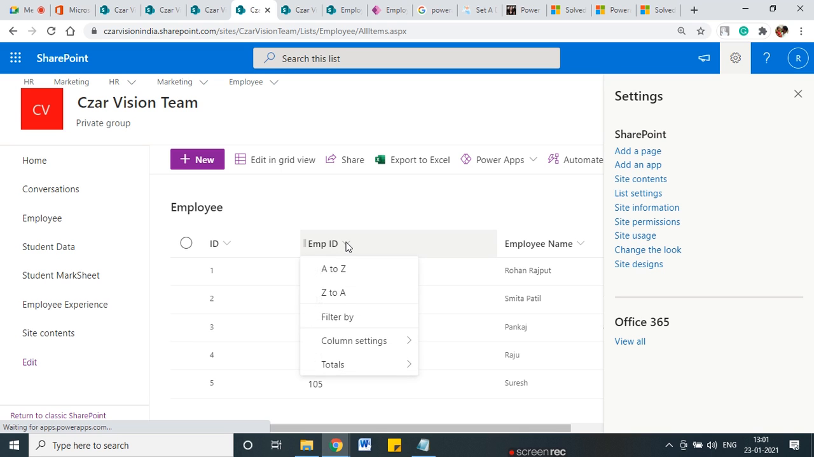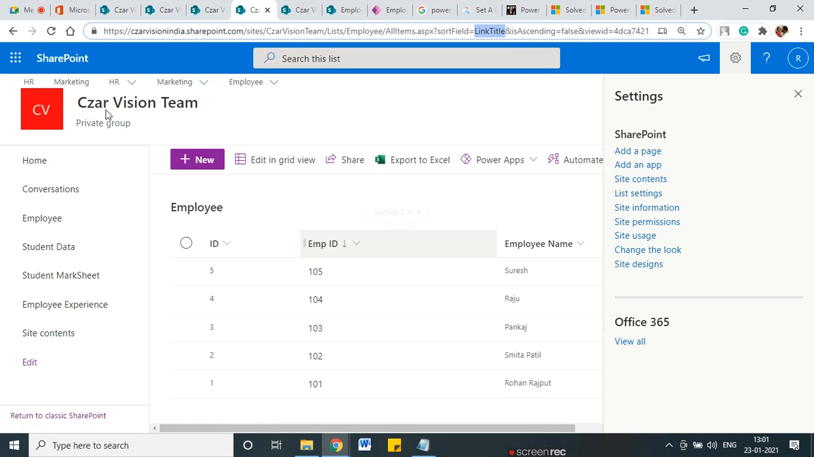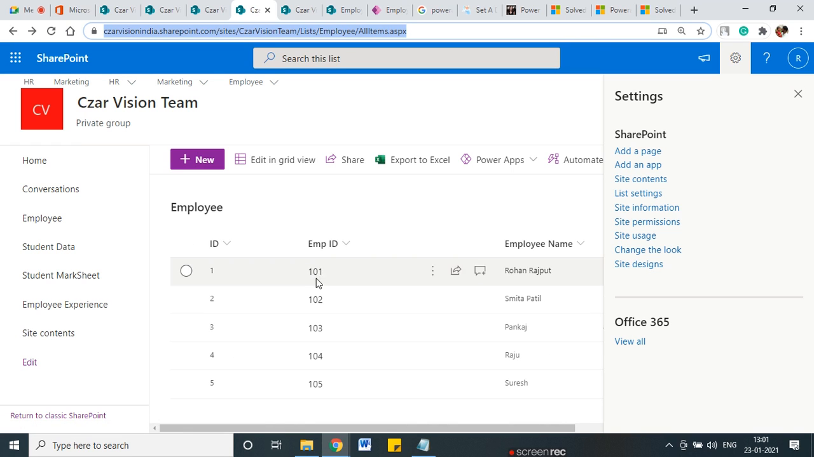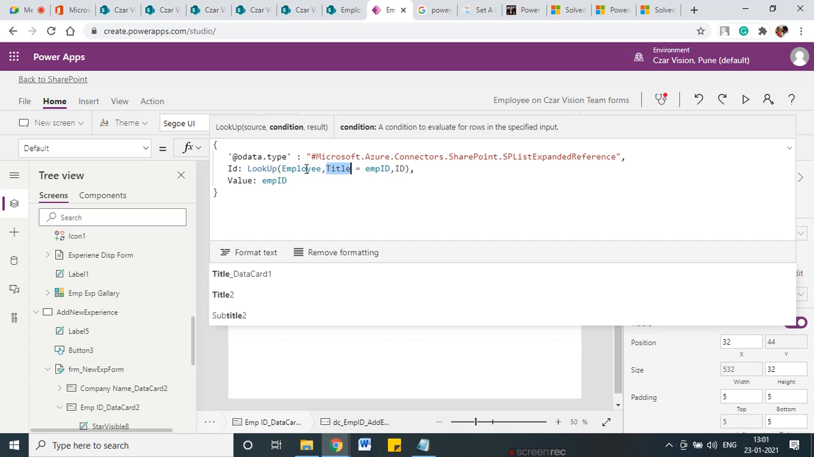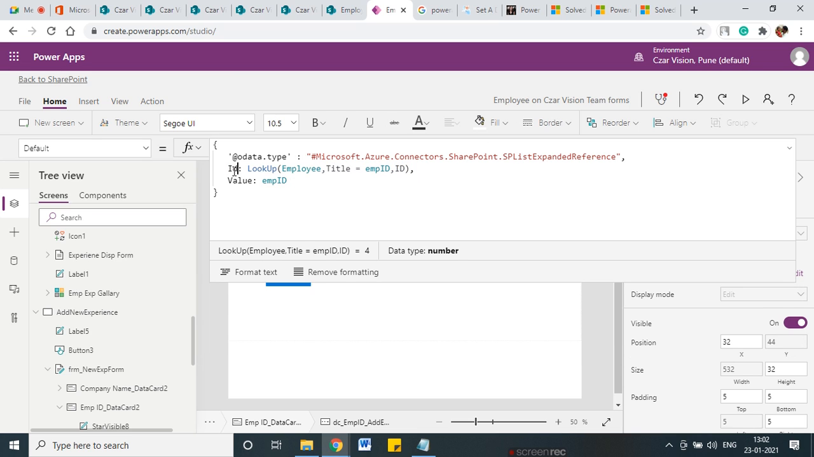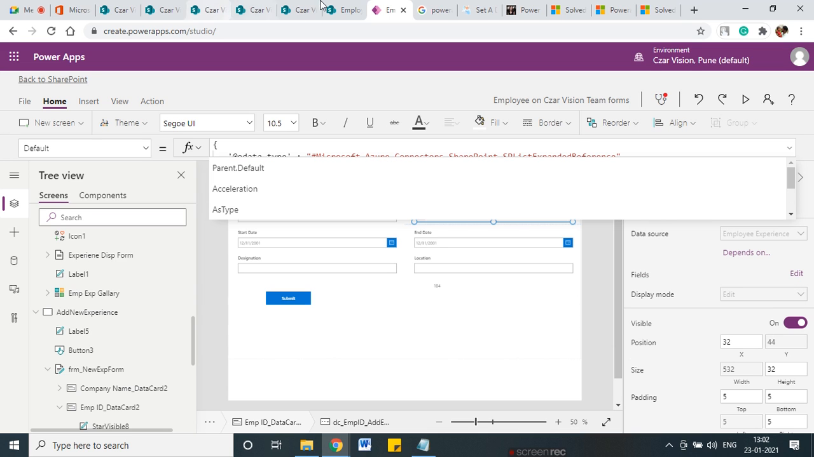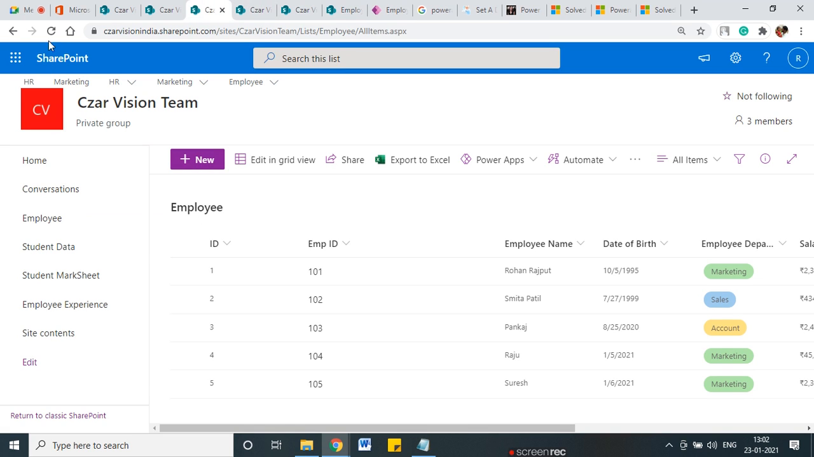If I just sort it here, see, you can say the link title, means that field title is a title field at the end. Okay, so this is my title, and my data source is employee. So what I'm saying here, lookup employee title, and I say emp id, and what I want id field, and set that to the id, and value is the emp id at the end. Okay, based on a value we are working. So let's check that it's working or not.